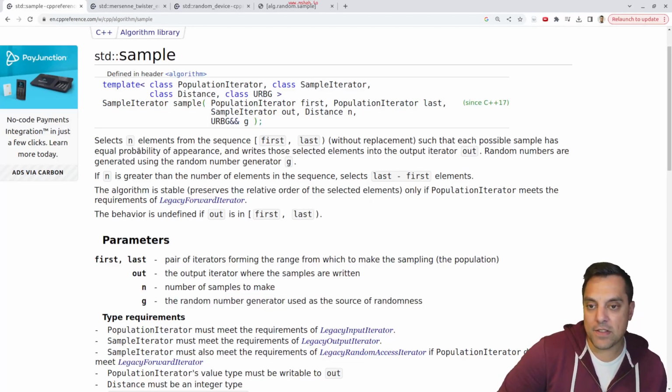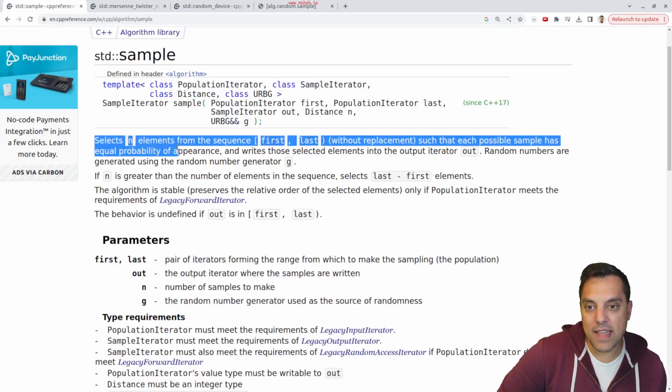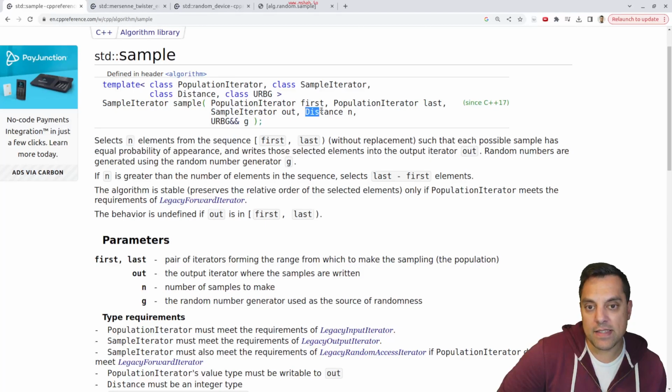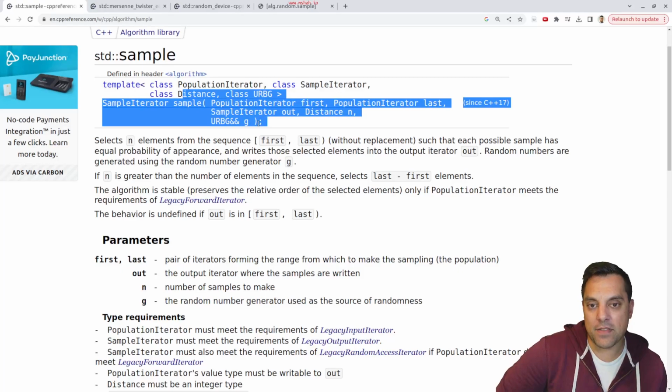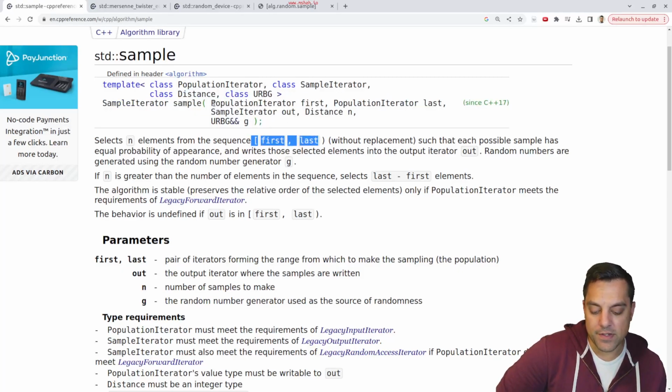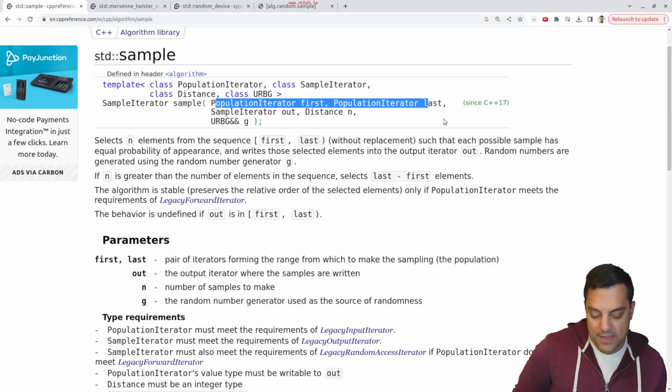Okay, so let's take a look at this. Basically, we're going to select n elements from the sequence. That's the distance, another parameter for this function. When we write out the function, it'll look a little more clear. And then we pass in two iterators, from some range. That's the other neat thing here.